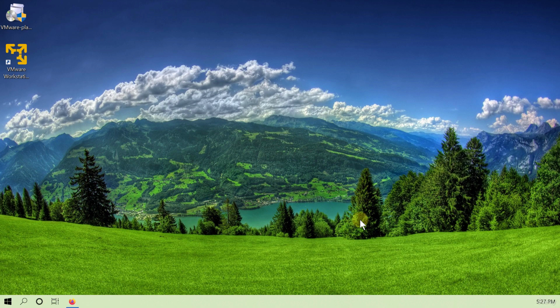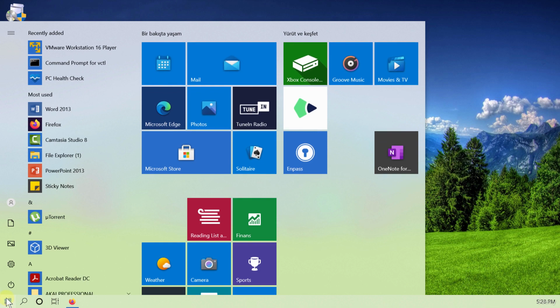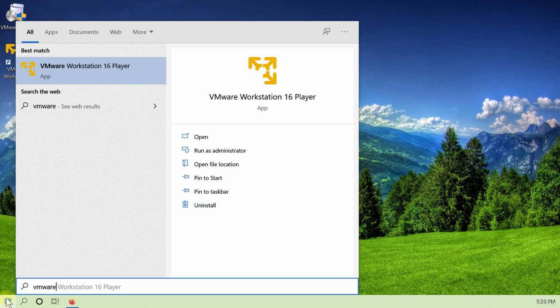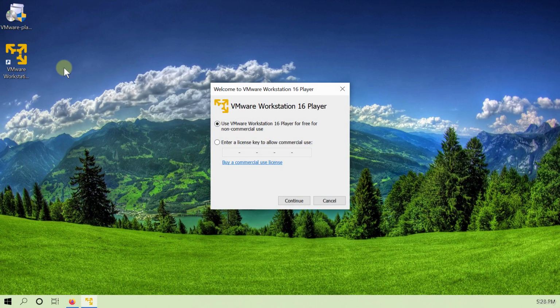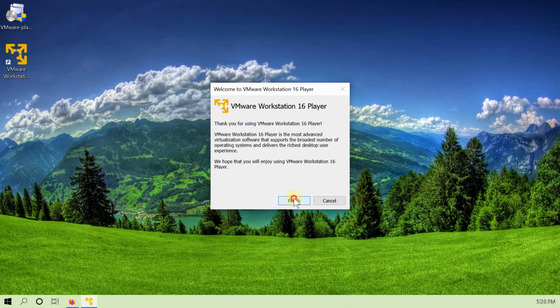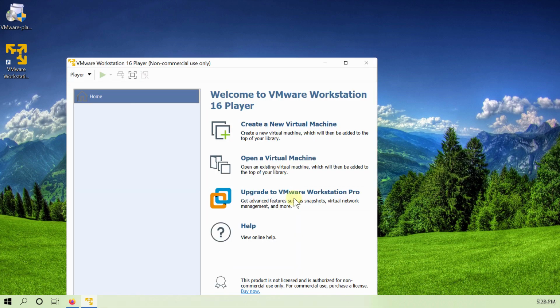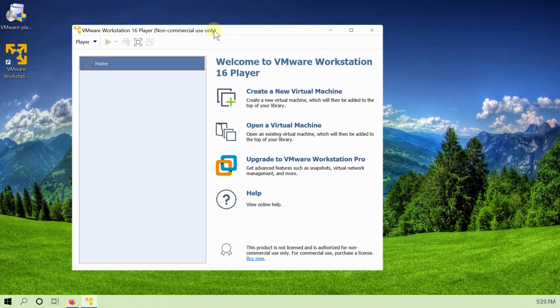Now let's run the software. You can find the shortcut on the desktop or click Windows and type in VMware to perform a search on your PC. The last step to finish the installation is to select if you want to use it for free or use a license. If you have a license, you can click on this radio button here and enter your license key. I will use it for free, so I'll keep this option selected and hit Continue and Finish. Wonderful. As you see, our software is completely ready to use.